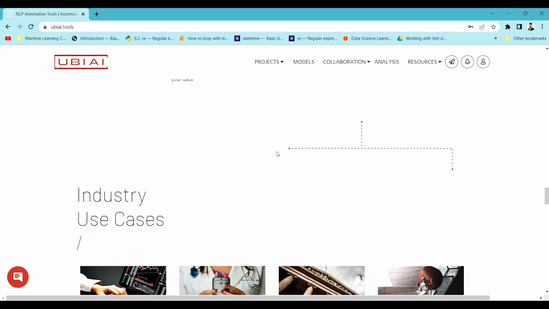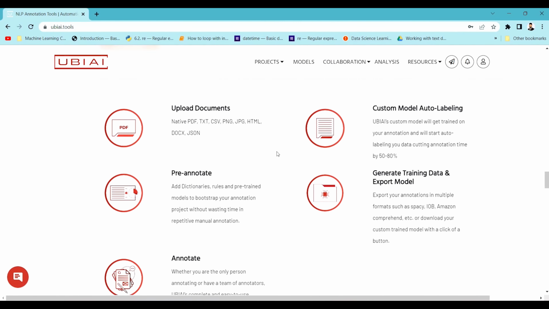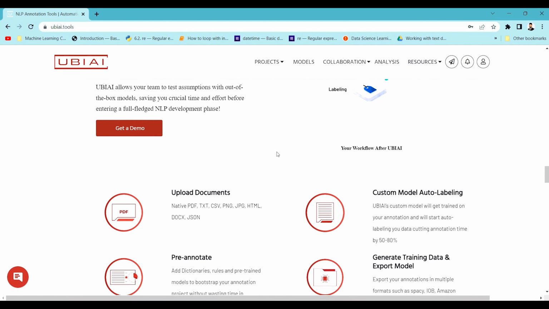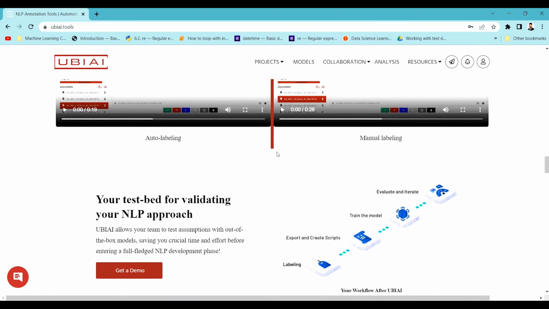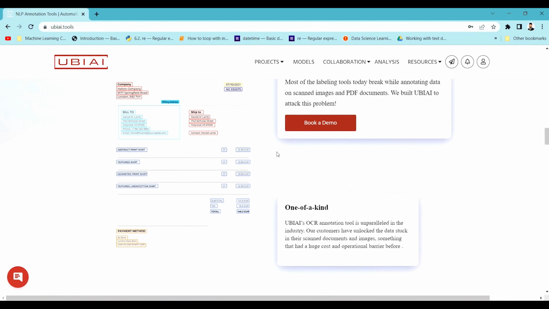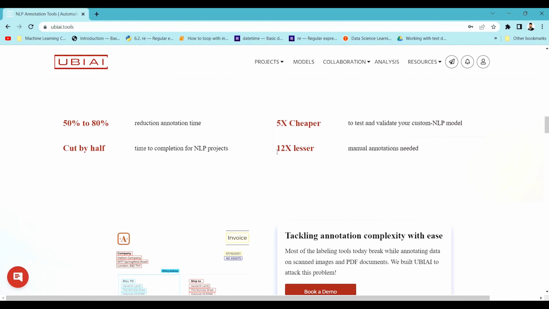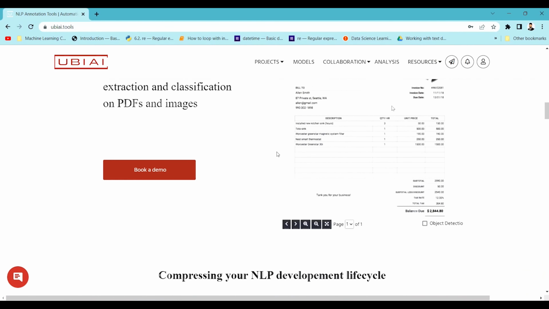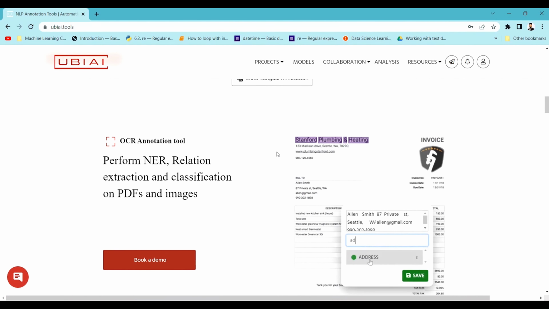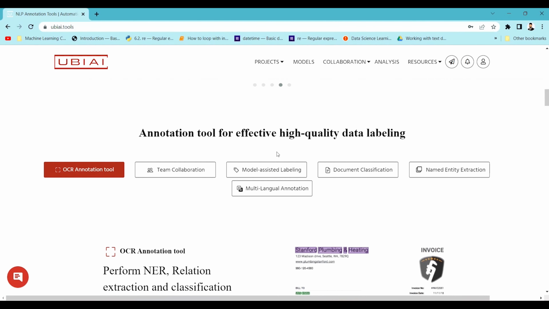So this will be helpful for all your industrial cases, for financial or any kind of document understanding stuff that you are trying to extract from the document. This is a very helpful tool that can help you do all kinds of training, automatic labeling, and any other extractions, LayoutLM model training. If you even want to do relationship extractions, you can do all these things here in the UBI tool.